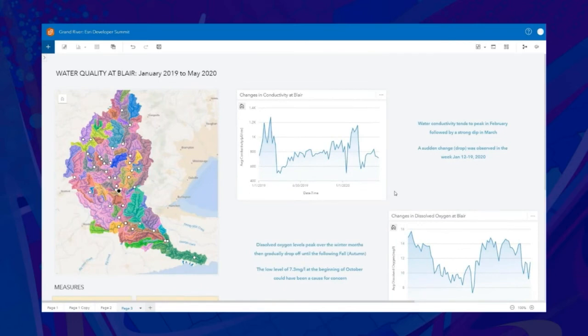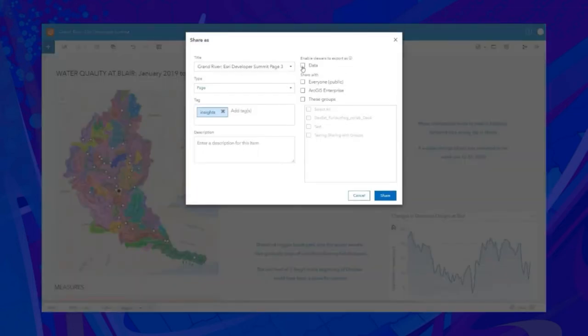So, once you're happy with your workbook, you can share both it and its contents in a variety of different ways. Firstly, within the workbook, you have the option to share an individual page from the page tabs at the bottom. We can also control here whether or not to allow data from the cards on our page to be exported.